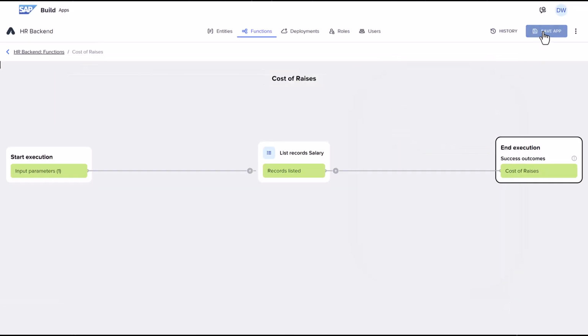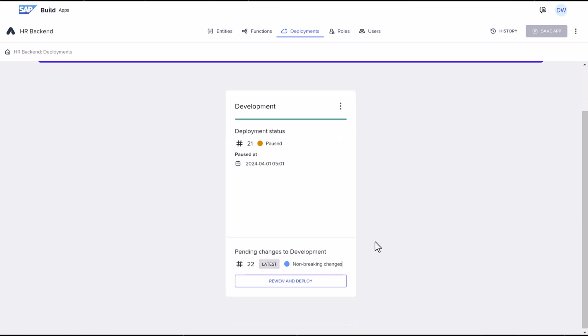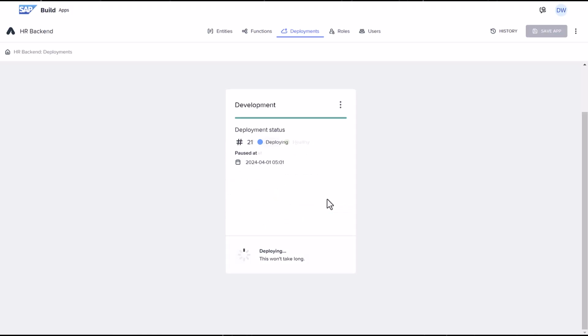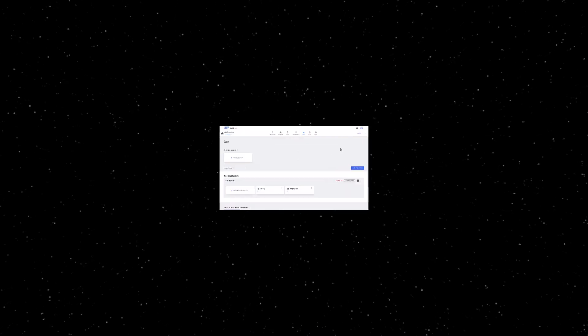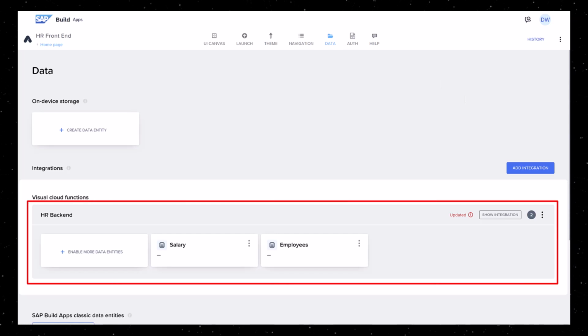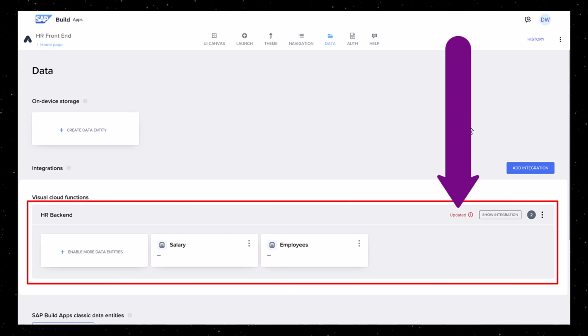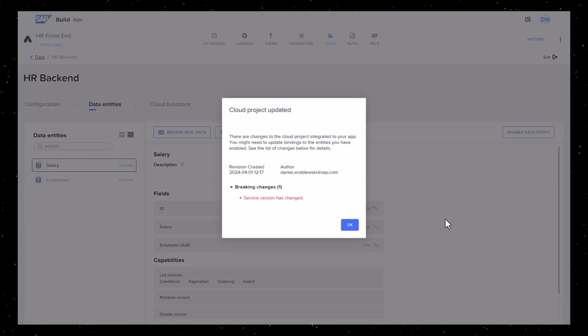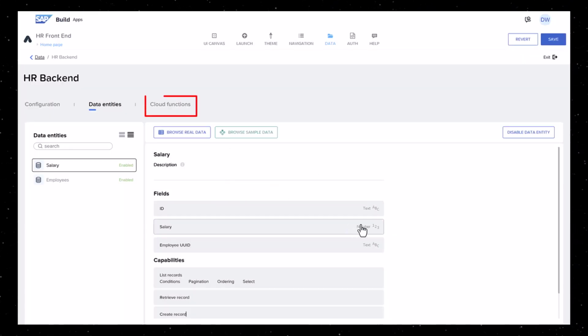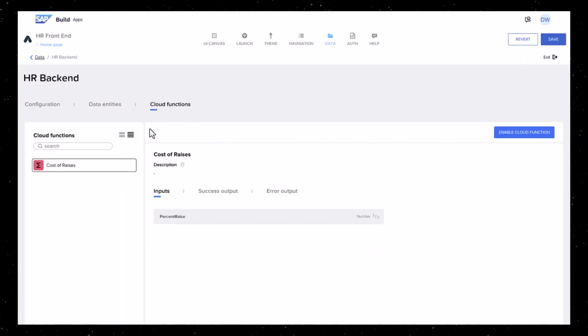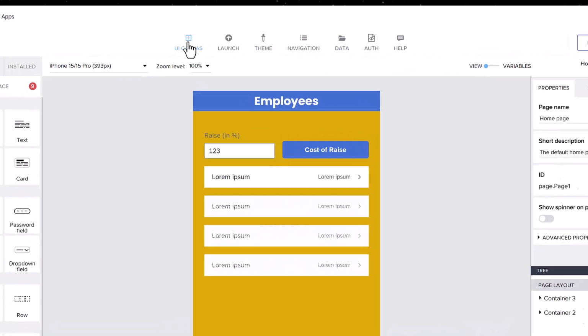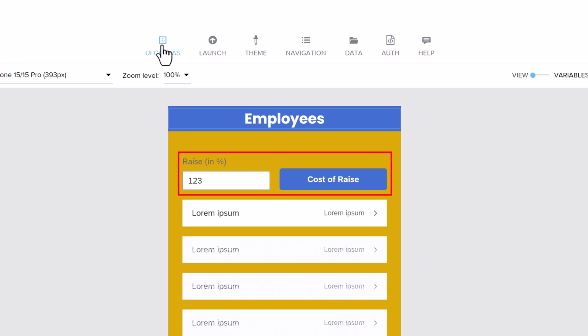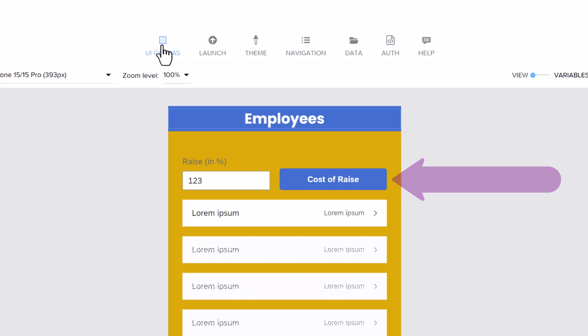Of course, we need to save and redeploy the Visual Cloud Function project. Back in the front end, in the Data tab, we will see that the Visual Cloud Function project was updated. So we will go to the Cloud Functions tab and enable our function for our project. In our page, we already added a few components, so we can specify a percent raise in the input field and then click a button to request the cost.